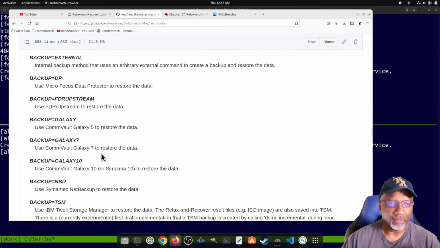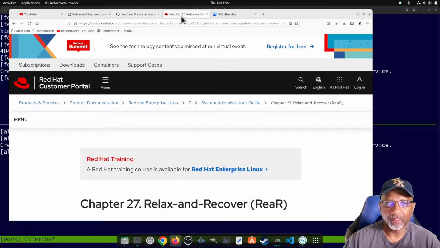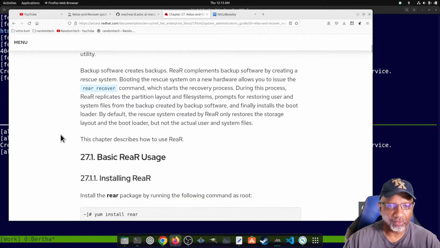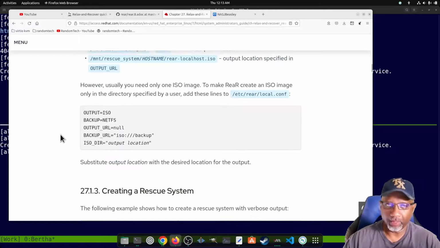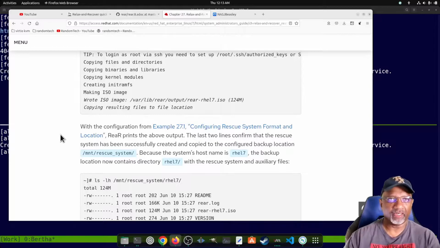And you can go on down and read some more there. There's some more options that you have. I don't use any of these options. Also, Red Hat has a whole chapter on Relax and Recover. Go through and read all that. I'm going to give you just the basic things that I needed so that it creates an ISO for me so that I can take that and put it onto another hypervisor if needed. So if my VMware box crashes and I have to reinstall, I'll just take the ISO and rebuild the VM that was on there.